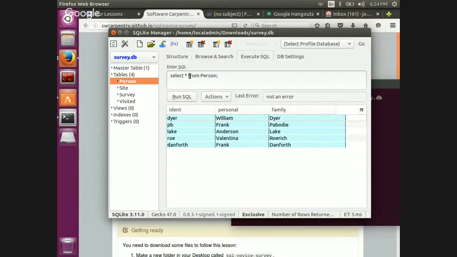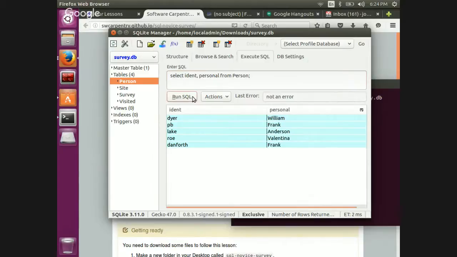Is anyone not getting this? You're all okay, good. So we've written a select statement, which says grab those columns. You can actually specify the columns you want. You could say ident and personal to grab just those two columns, or personal and family. You can specify which columns you want to grab from the table.